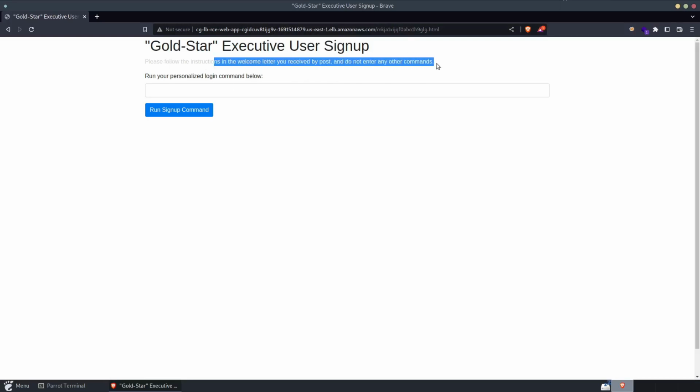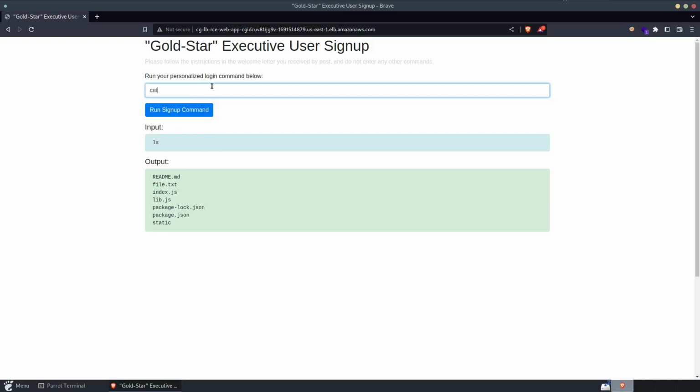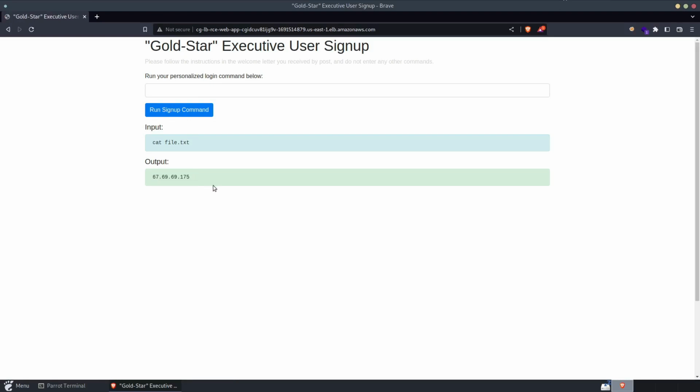Please follow the instructions in the welcome letter you received by post and do not enter any other commands. Run your personalized login command below. So, who am I? Let's run that. Run signup command. And we see that we are root. If we do ls, this is all the contents in this current directory. I'm actually curious what file is before we try getting a shell on here. Cat file.txt. Okay, so just an IP address. So then let's try getting a shell on this system.